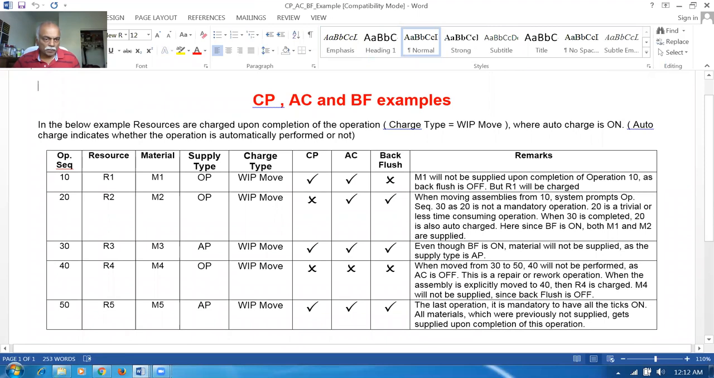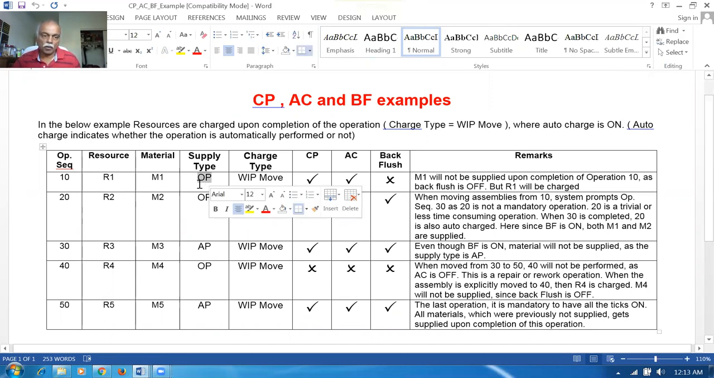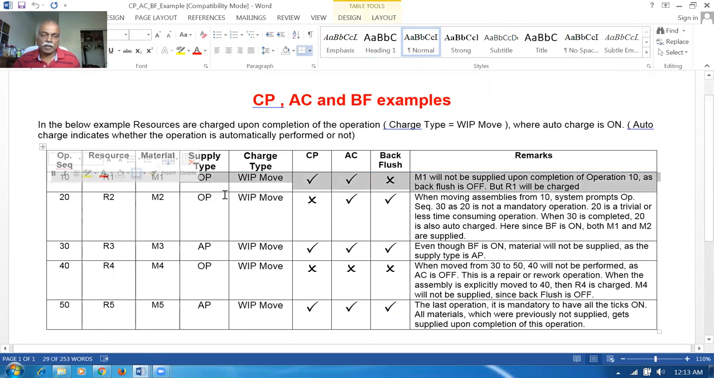So I have got five operations, and every operation needs resource and material, like that. What I'm having is the resource and material requirement over here. And then the supply type is operation pool. Operation pool means upon completion of this operation, the resources will be charged. The resources get charged upon completion of operation. If it is the assembly pool, then only at the end of the assembly, once the assembly is inventorized, the resource gets charged.